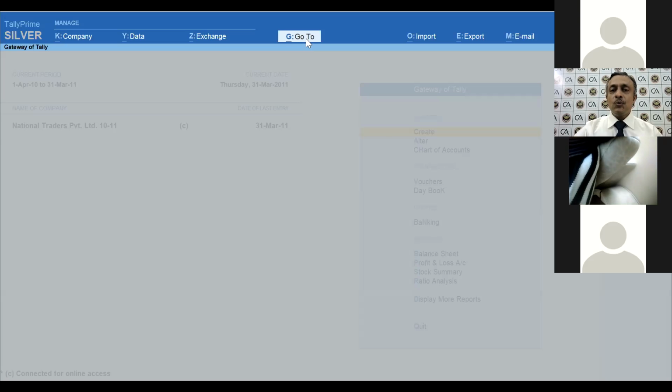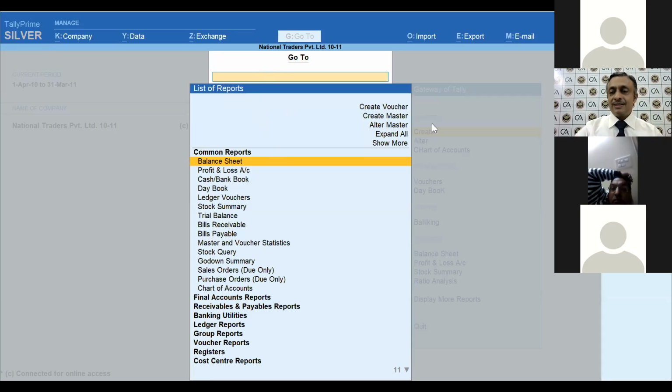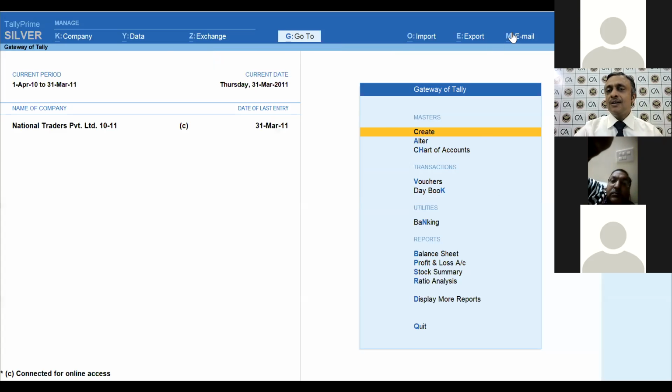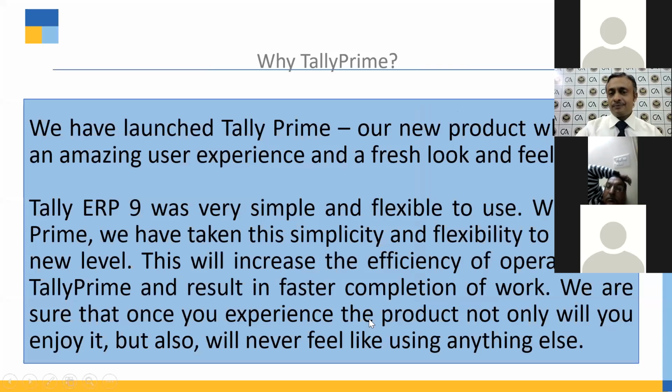So go to, you can type and search. Whatever you are doing, you can just type and search through this go to feature within Tally. Whatever job you are doing, you can go there and search. So that is just a brief on how the simplicity has been, how the look has been changed in Tally itself. Then making it more simple.